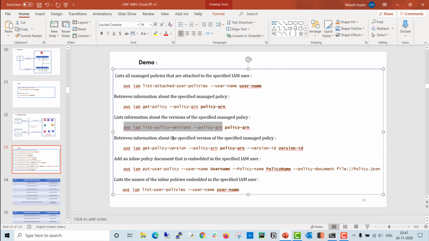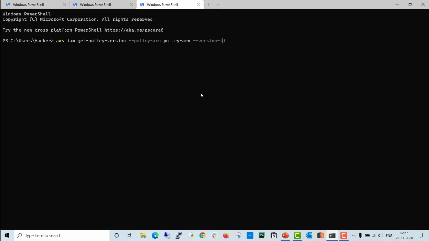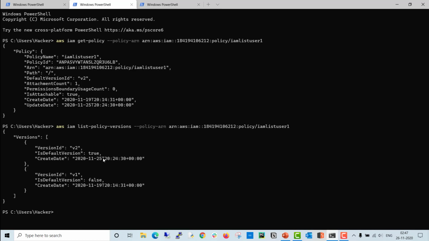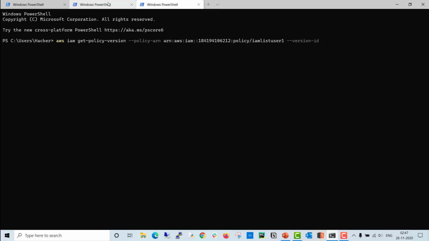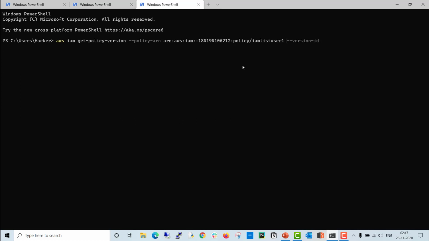Retrieve information about the specified version of the specified managed policy. Just copy this one, fill here, open a new tab. Now you need to specify two things, the policy ARN and version. Just copy this policy ARN. This is the policy ARN, and the version IDs. Currently you can see there are two versions, and the default version is V2. Let's see what is there in V2. What is there in V1?